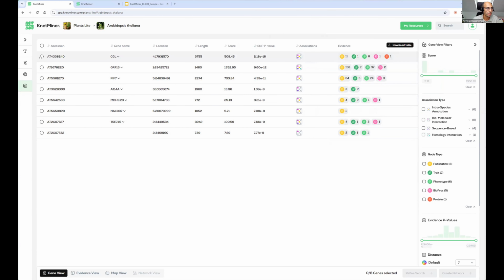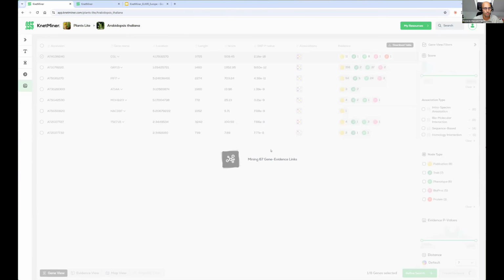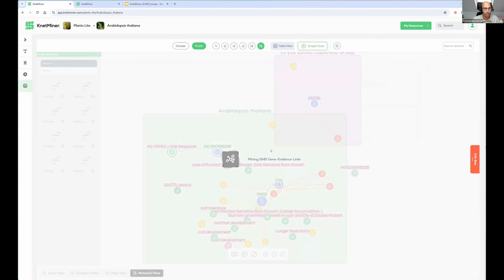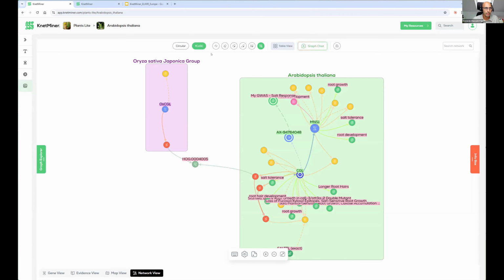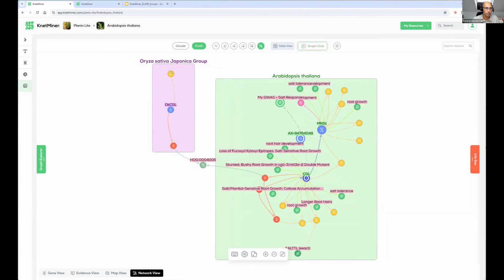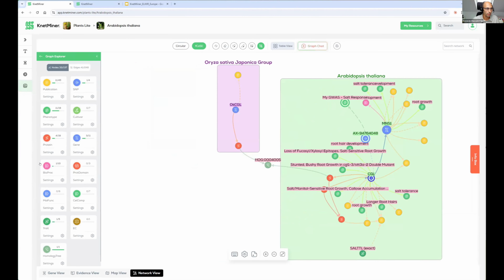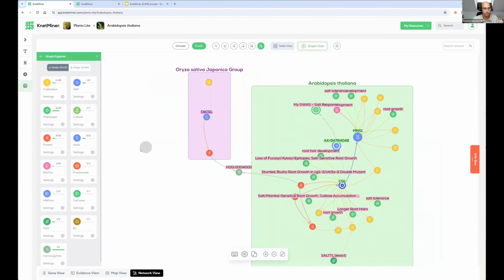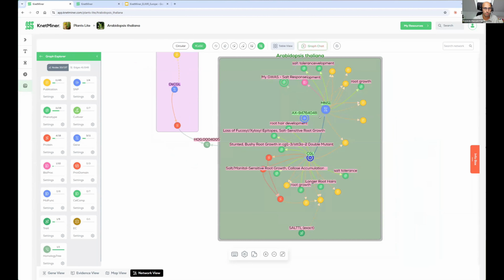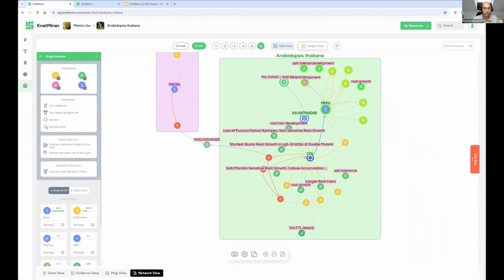But the real power of Knetminer is if we start generating knowledge graphs from these tabular views. So I'm going to select now just the top candidate gene, CGL, and say create a knowledge graph. Okay, so this is an interactive knowledge graph. I can move things around, so it's all interactive. On the left-hand side, I've got a legend that explains what the different nodes and edges mean. I can select stuff.